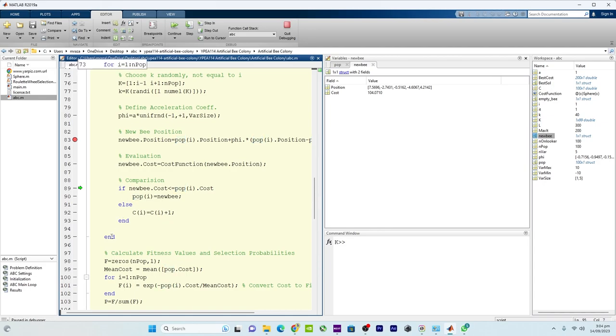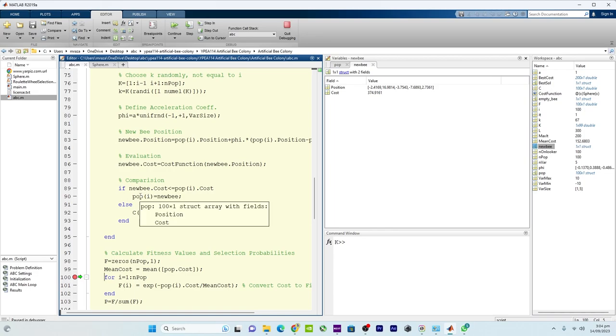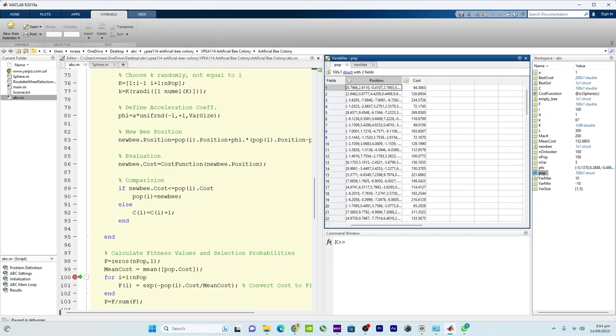So this is the end of the population, and this loop will run for the number of the population. So if our population is 100, which we have selected here, this loop will repeat itself 100 times. Let me get out of this loop and let me click on continue. So now I am out of this loop, and inside the pop we have our updated values.